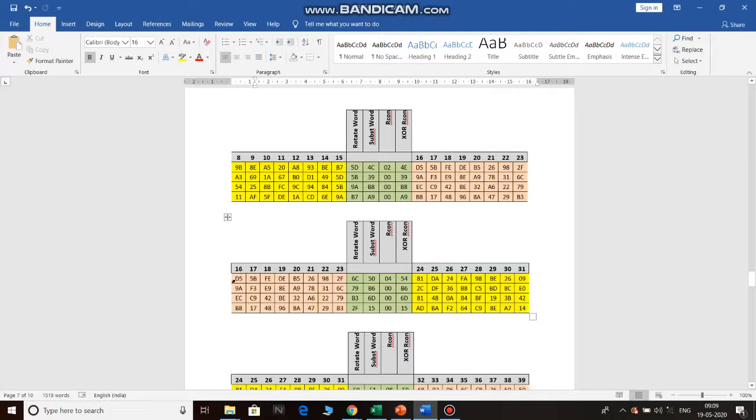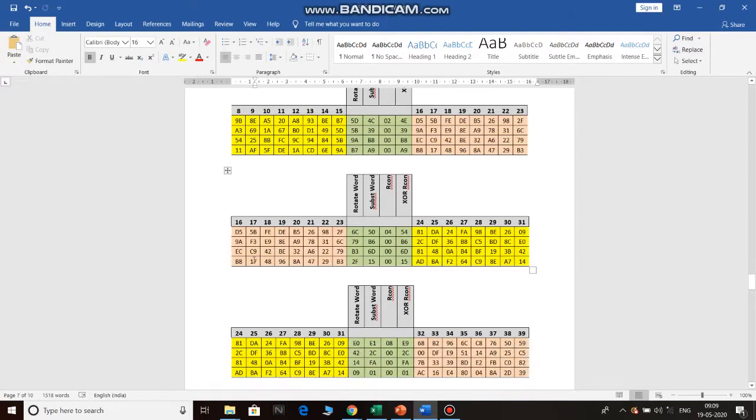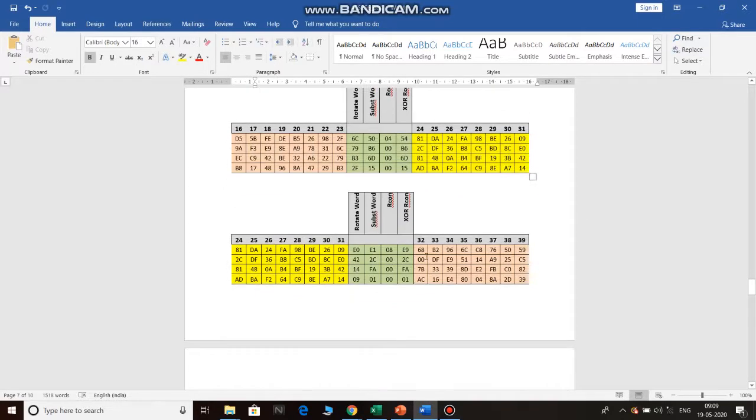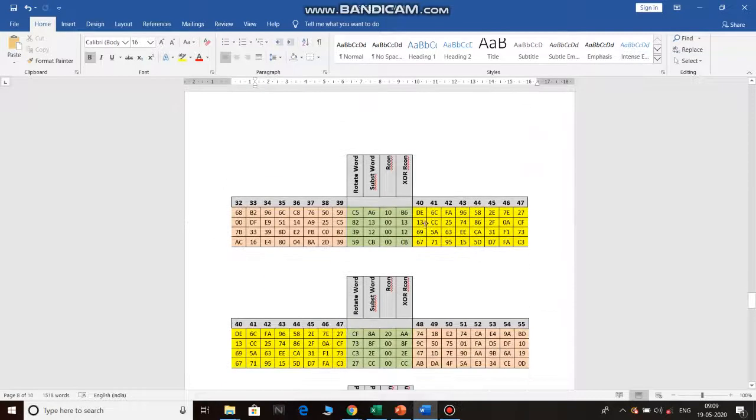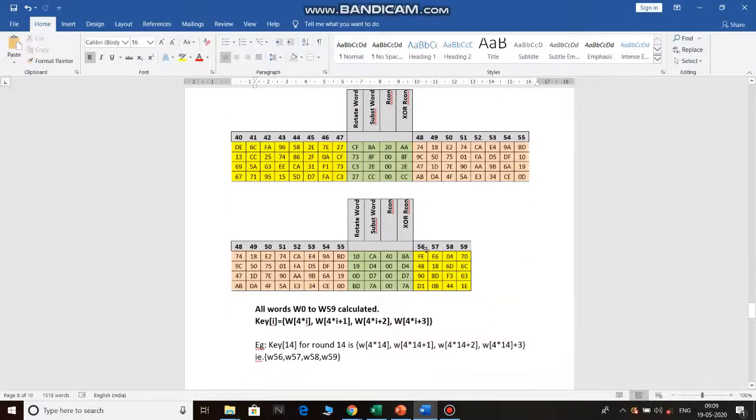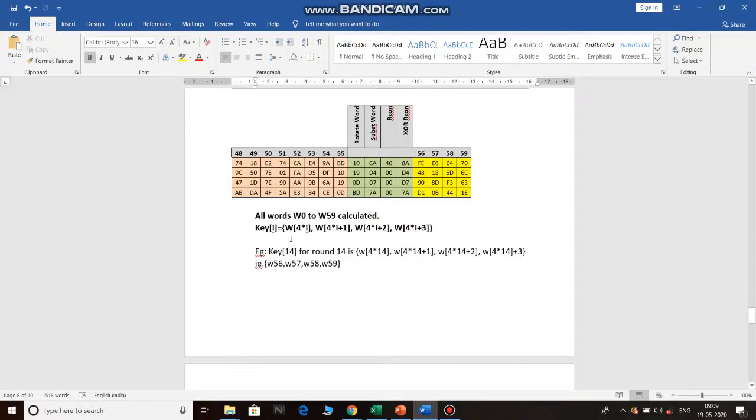Do note here that this w16 to w23 is simply copied here again in order to show that the calculation of w24 to w31 depends on w16 to w23, because wi minus Nk is used, that is the previous Nk words are used. That is, for i equal to 24, 24 minus 8, w16 will be used. In the similar fashion, w24 to w31 get calculated, then w32 to w39, then w40 to 47, 48 to 55, and then at last 56 to 59.